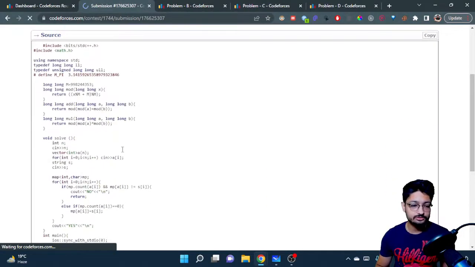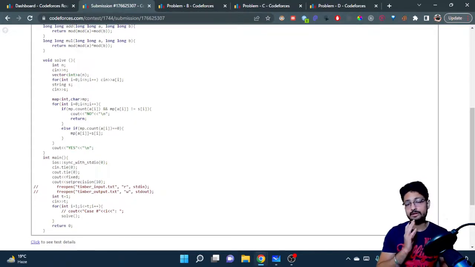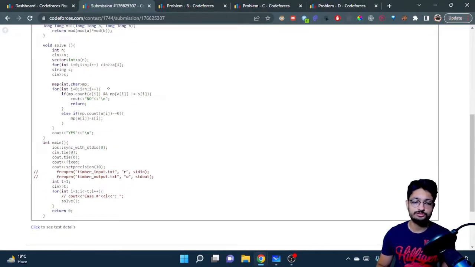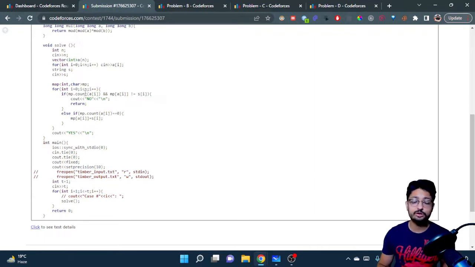Let's move on to the code part of this. What we have done is taken the input of n and the array itself, and then the string itself, and a map that is mapping from the integer to a character. Then we are iterating over the whole array, and first we check whether the number I am on is already seen. How can I check it? I will count whether that particular number is already present inside the map, and get the character that it is mapped to.